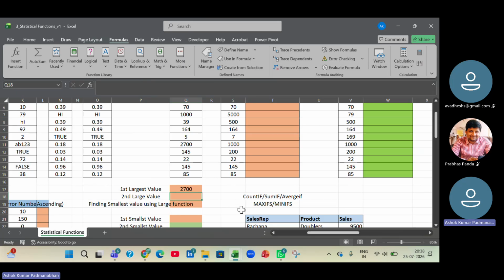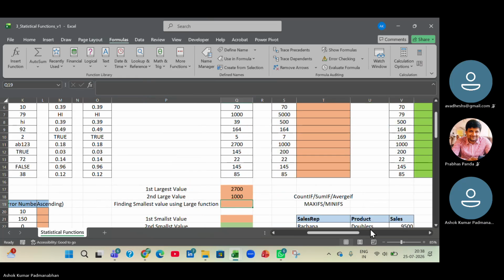Now if I want to find the second largest value, simply Control D to copy this function and edit it to get the second largest. So second parameter is 2, which gives 2000. Use a LARGE function, array, and the second parameter will be your n value: first or second or third or fourth.